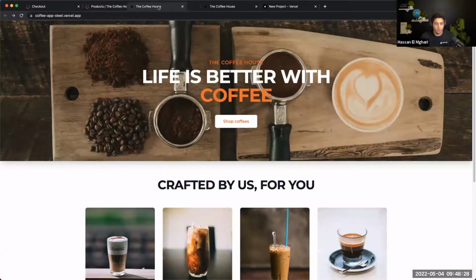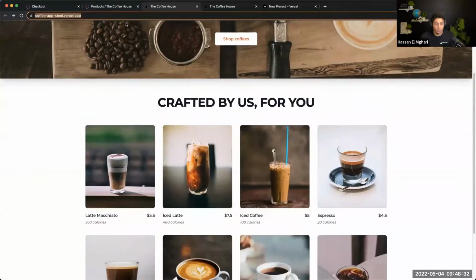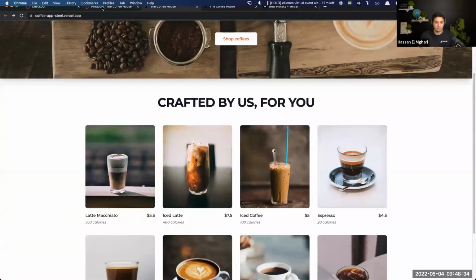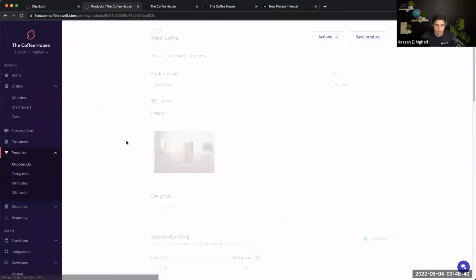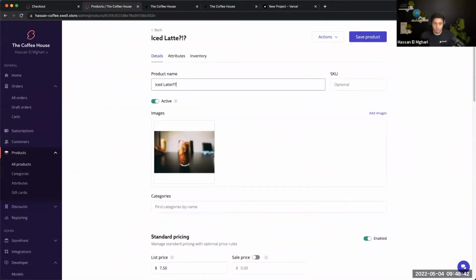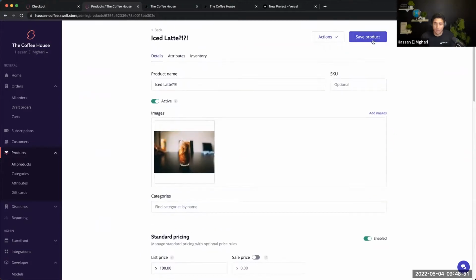Let's go into our application over here. So now what will happen is that Swell is listening for that webhook, right? So what happens is if I go in here and I update a product, let's say our iced latte, I'm going to add some exclamation points and question marks here, and I'm going to change the price to something ridiculous like $100. And then I'm going to go ahead and save the product.